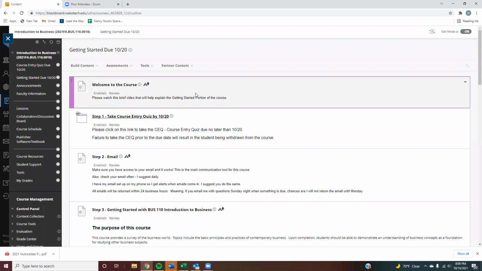Now I'm going to ask that you go through all the steps in their entirety, starting with step 1. Take that course entry quiz. The course entry quiz is due no later than October 20th, and failure to take the CEQ prior to the due date will result in the student being withdrawn from the course. This is not my policy. This is a college-wide policy, so please take that course entry quiz.